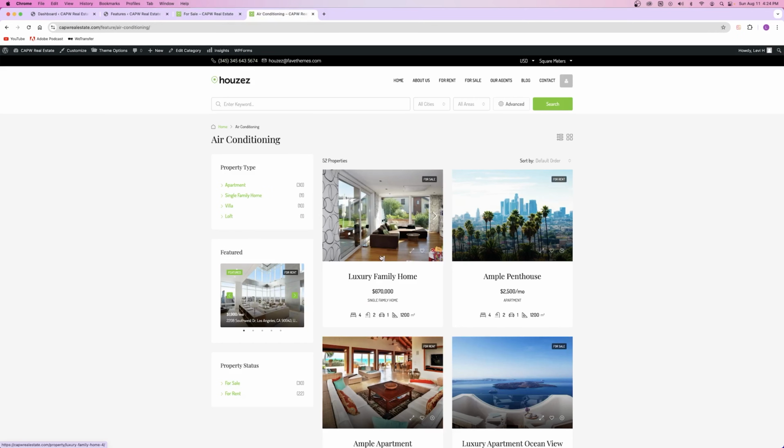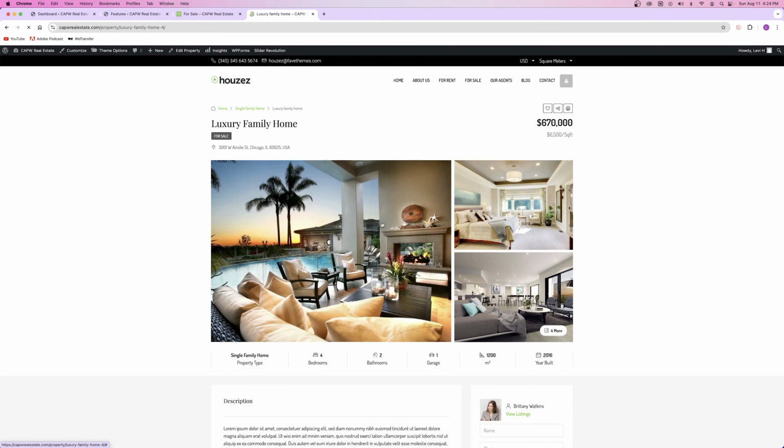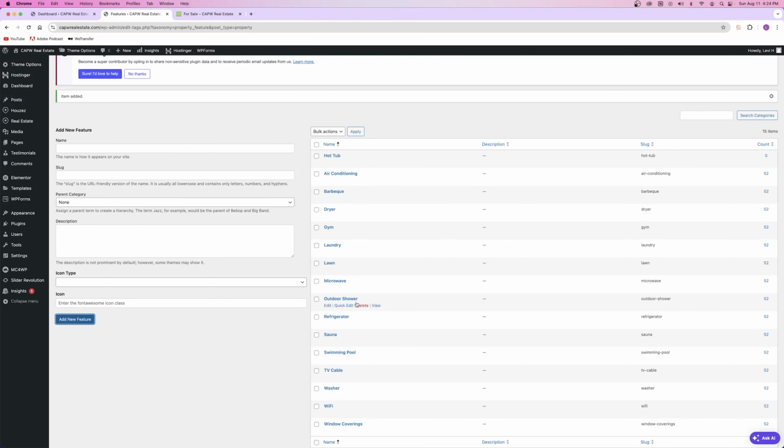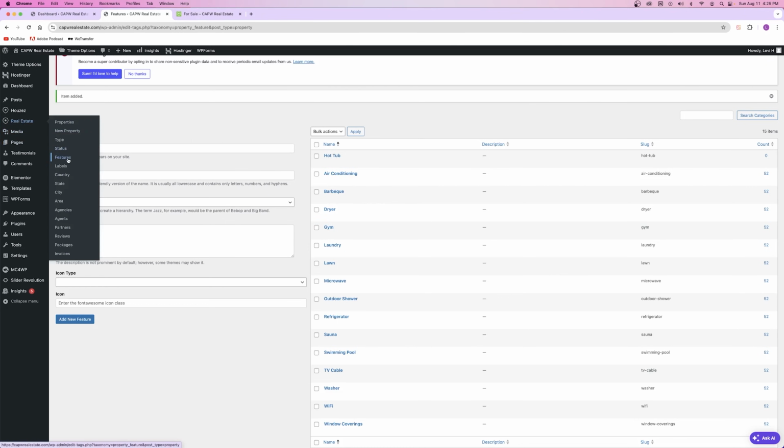Which property do we want to add this to? Well, you know what? I don't really have to add it to a property right now, but that's just how you can add the actual feature, because I'm going to show you guys how to actually add hot tub to a property in just a little bit. The goal right now is just to show you guys each one of these and how to add new ones. So anyways, that was features.